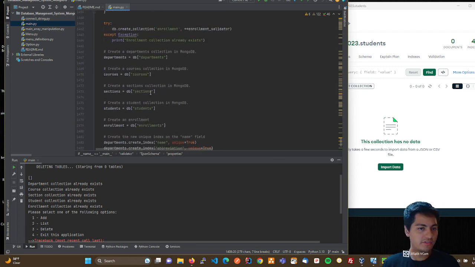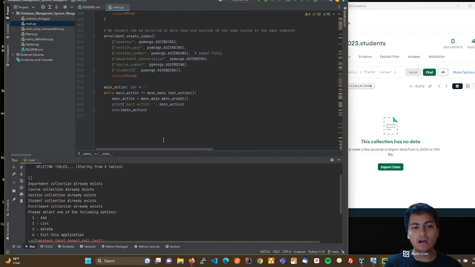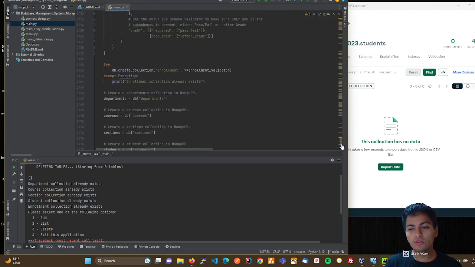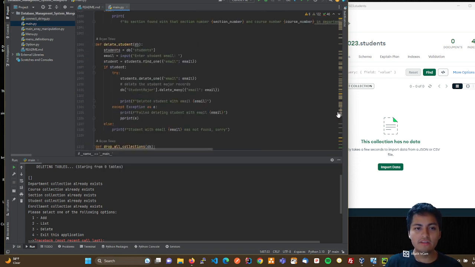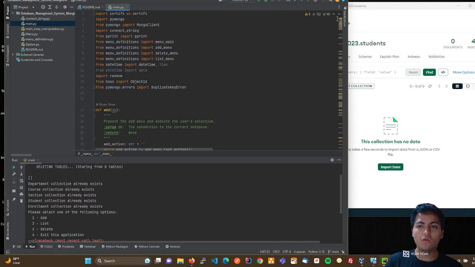Then we just create the tables, put the constraints, and then we do the functions that add, delete, and list. I'm not going to go over this part. You can go to the GitHub code and read through it in detail, because it would take a lot of time.